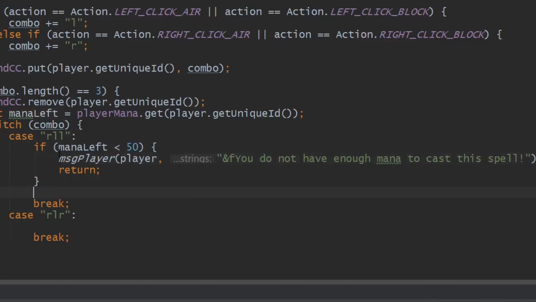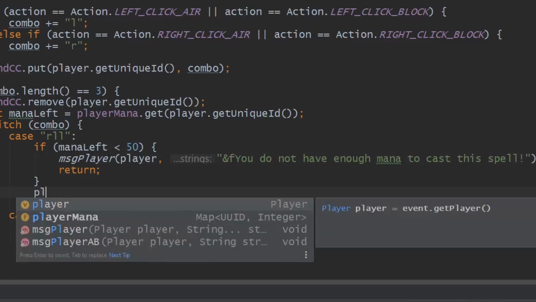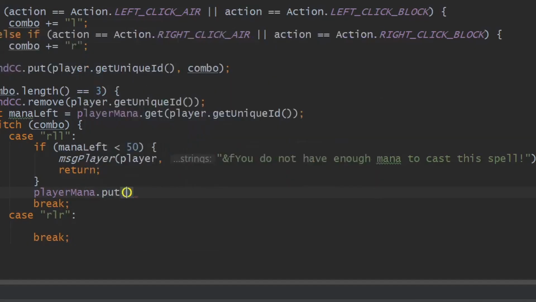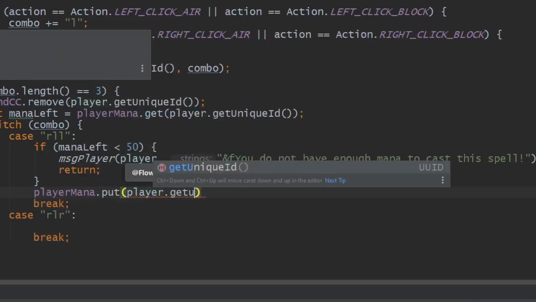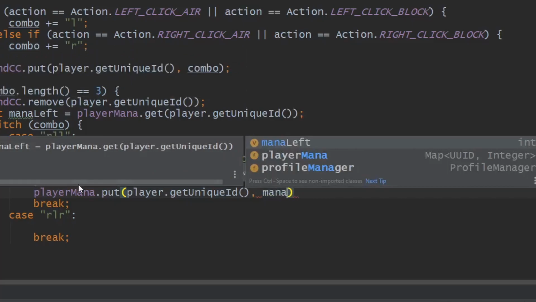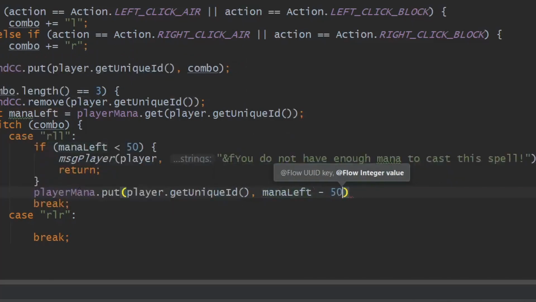So if he does have enough mana, more than or equal to 50, then first off, let's go ahead and subtract the amount of mana that he has left. So update his mana from mana left to mana left minus 50.